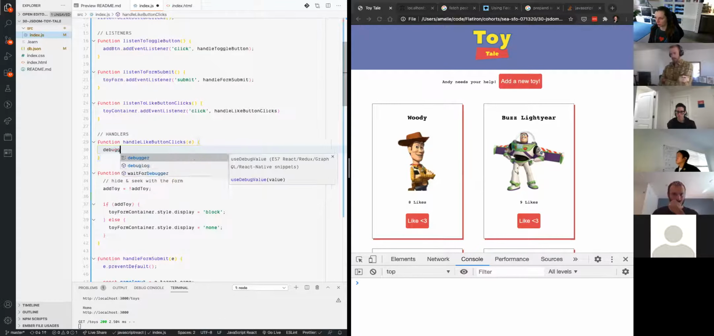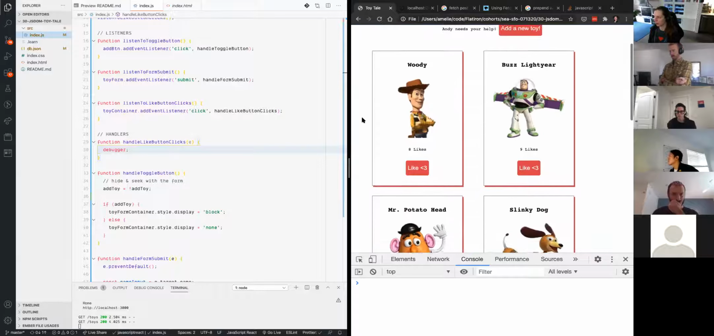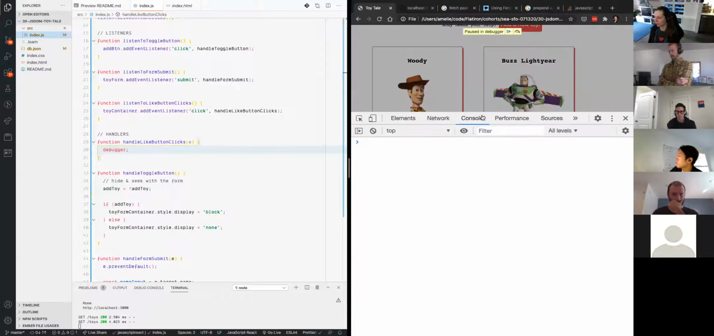And let's just start by throwing a debugger in here. And if we click on one of our like buttons, we can see in our console that our event target is our button right here.